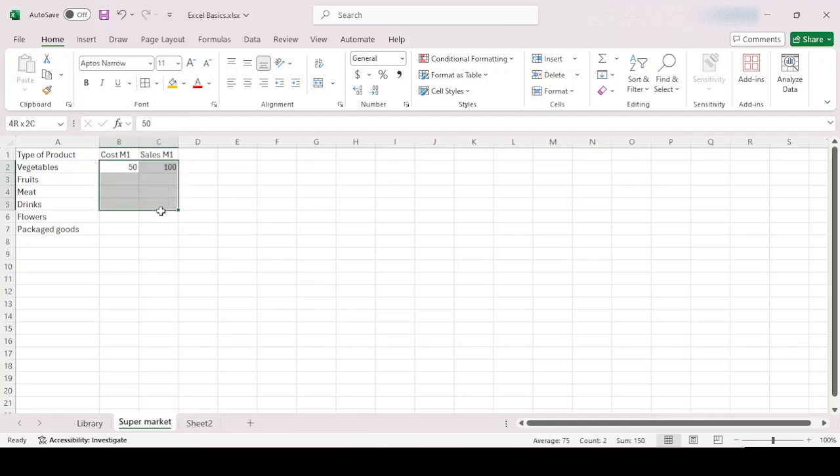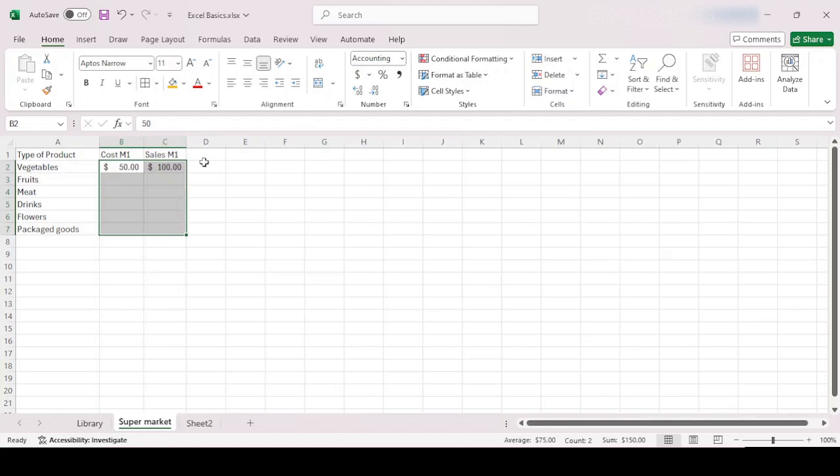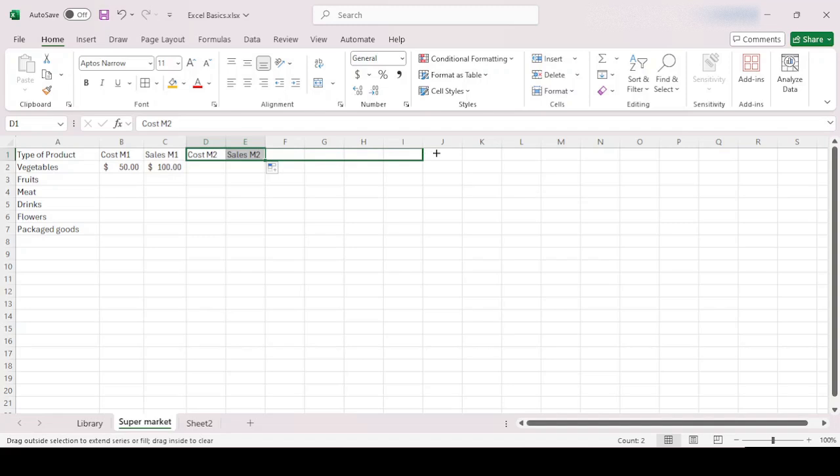So let me just convert everything to dollars, currency. It can be dollars, euros, or any other currency, or Indian rupees. I'm just using dollars here as a representation. Okay, now we have cost and sales per month. Let's do cost and sale for month 2. I just dragged and you'll get the cost and sale for month 2. You could continue to do that for however long you want. Say for example, I want to see up to 6 months.